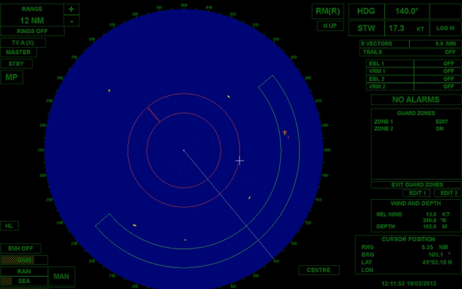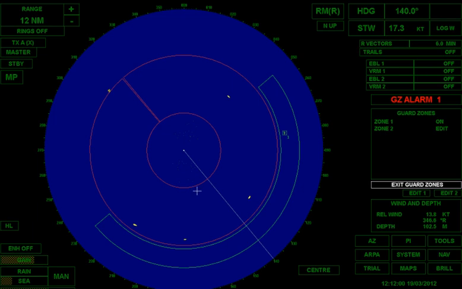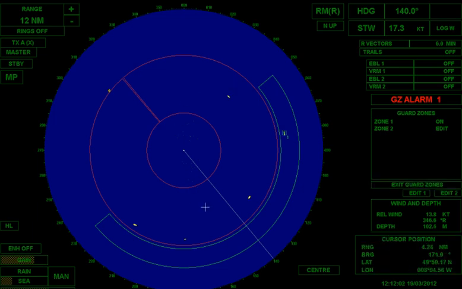But let me edit target 1. I'm not going to acquire them, but now let me bring this out. And there we go. Now it acquired all those targets. This is pretty nice because the ARPA will start tracking them and it'll start to give us vectors for them. So that's a very nice feature.